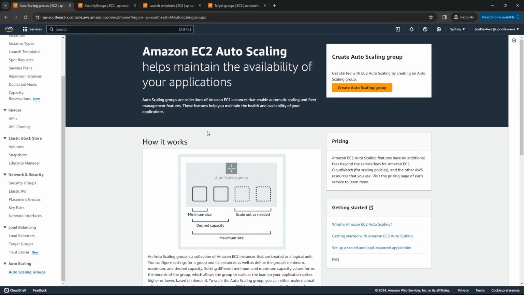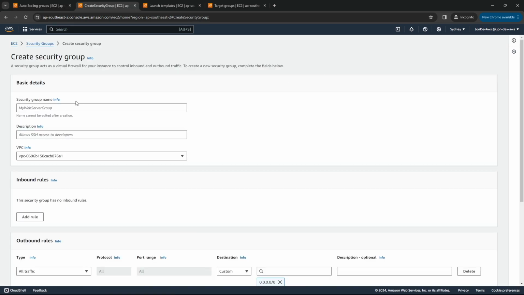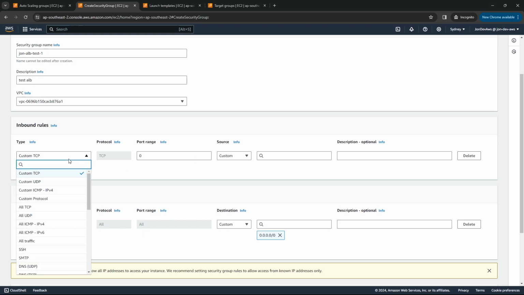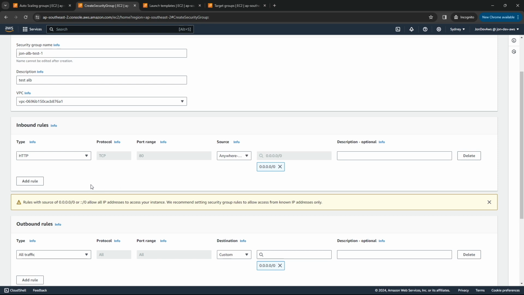Before we create our auto-scaling group with our load balancer, which has routes to our EC2 instances, let's go ahead and create a security group for our ALB. So I'm just going to call this John ALB test 1, and you can give it a description of whatever you want. And then we're going to add an inbound rule. So I'm going to create an HTTP inbound rule, which will be from port 80, because we want to allow it to be connected to from anywhere, so we'll put the CIDR block 0.0.0.0/0 for that.